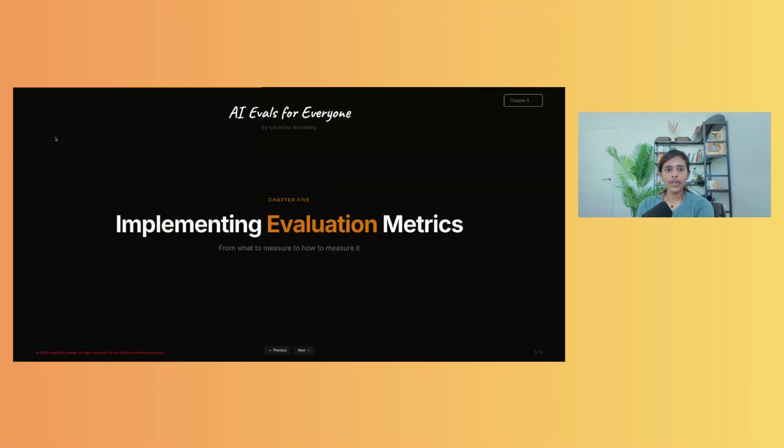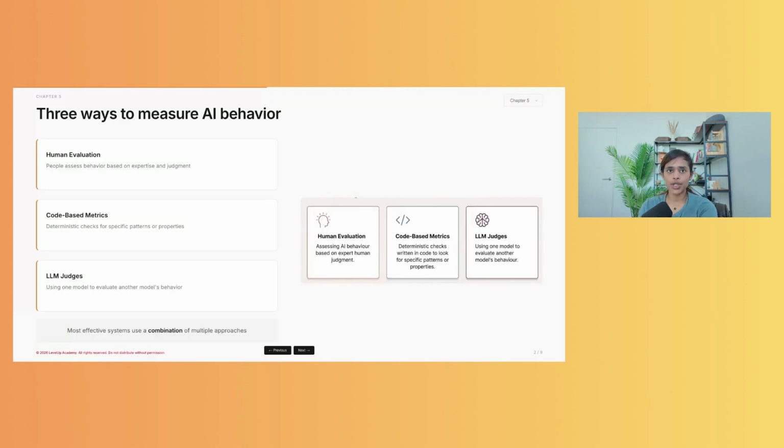All right, now that we have understood how to think of metrics and design the right kind of metrics for your system, let's talk a bit about the implementation part of it. Now, there are three ways that you could implement these metrics. The first is human evaluation.